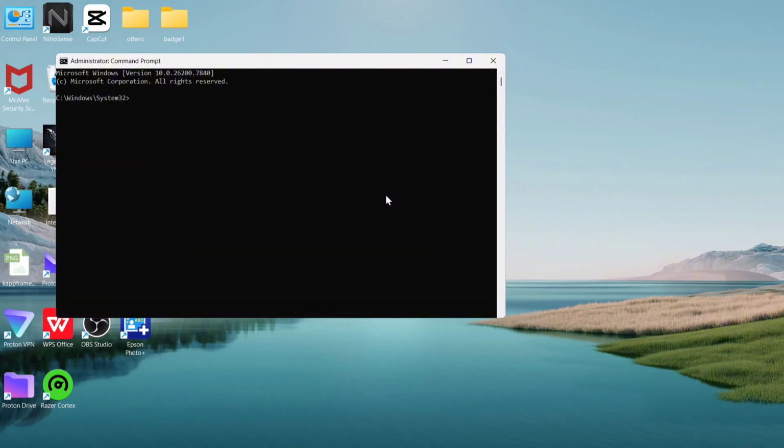Another thing you can do is to use the DISM tool. Next, run the DISM tool with DISM /Online /Cleanup-Image /RestoreHealth. This restores Windows system health.